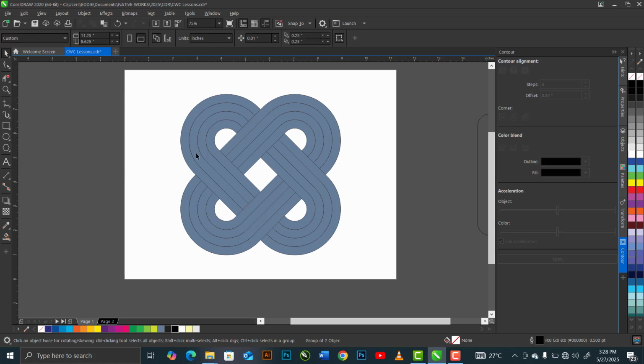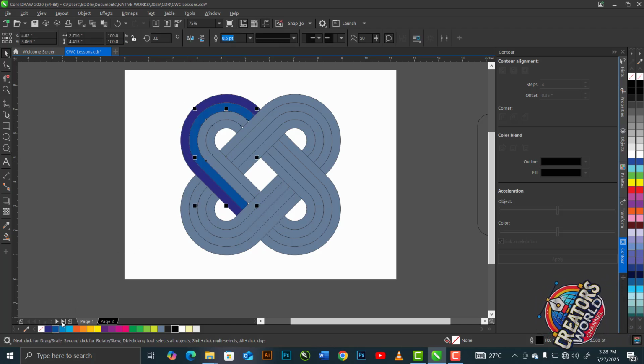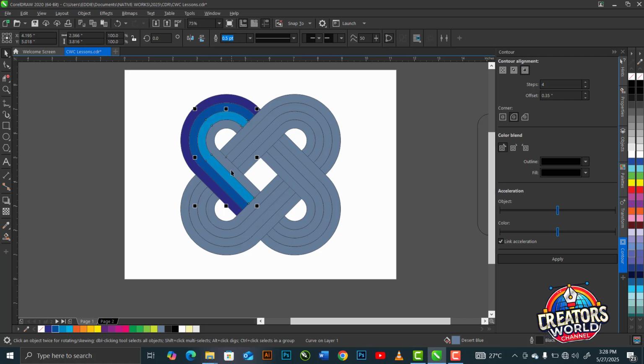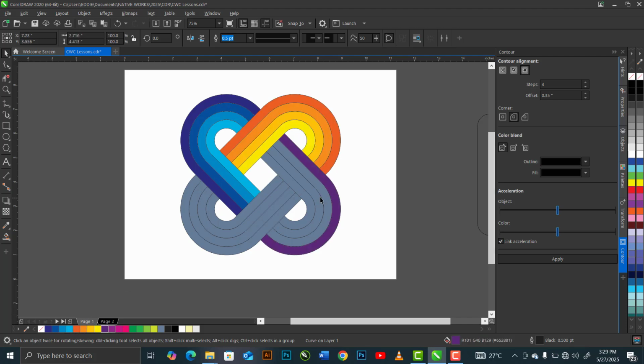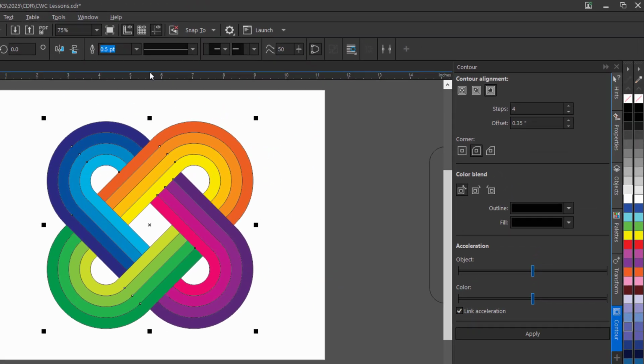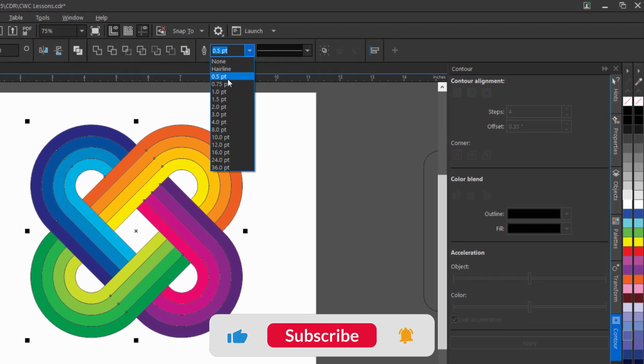Now let's apply some color. Feel free to give it any color scheme you want, but for the sake of this tutorial, you can use mine to get the lesson. Great. Let's take out the outline to see how it's going to look.